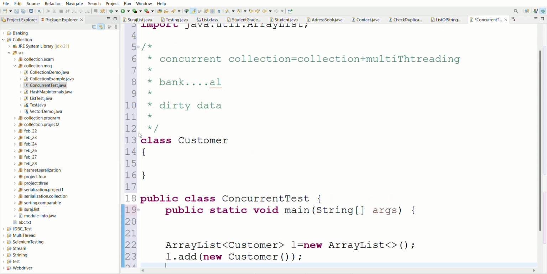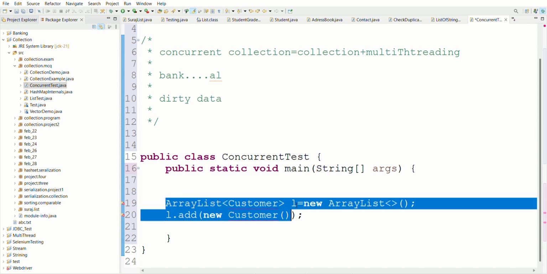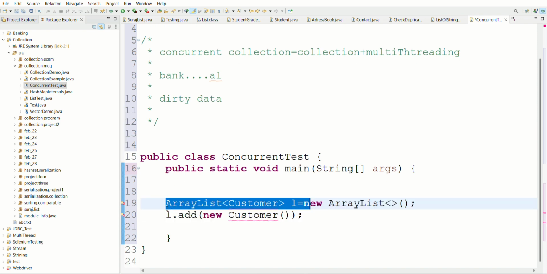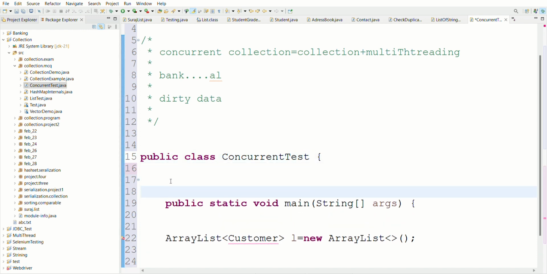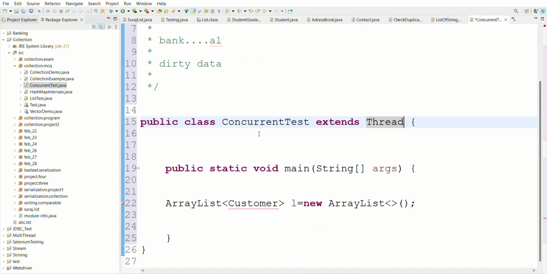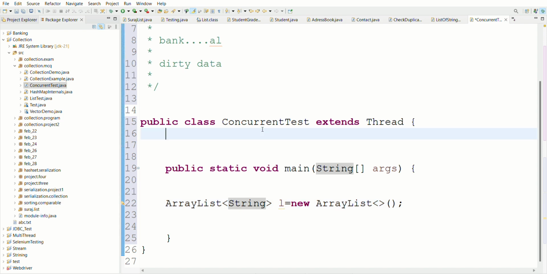For this, let me take an example. Let me remove all these things. I don't need this. Let me create a class: public class Concurrent extends Thread. Here I want to allow multiple threads to access my account. There are multiple threads in my account. As before, I am writing an ArrayList of String here. Now I am writing public void run.